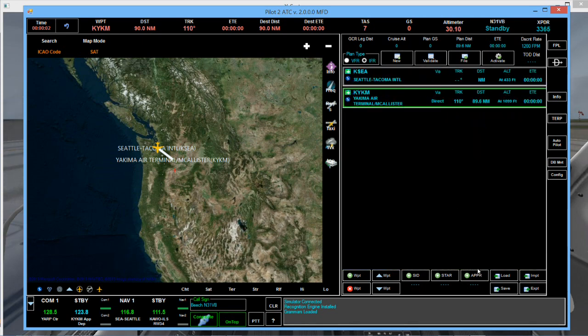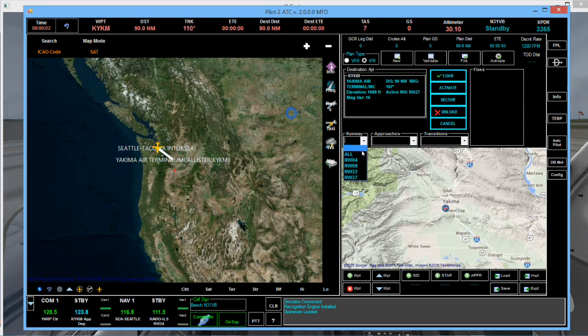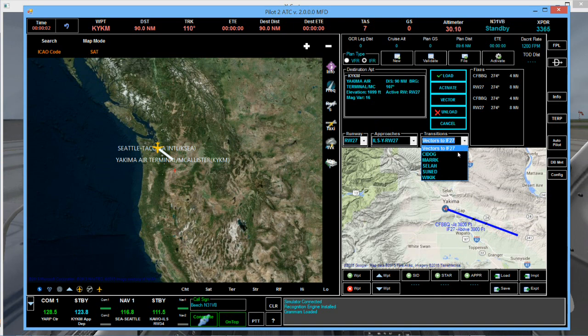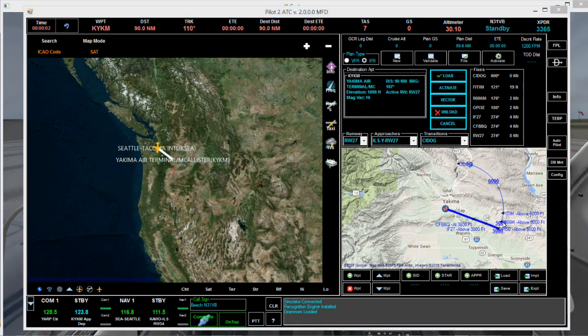Okay, then we can also do a STAR. Yakima didn't have any STARs, but they do have some approaches. So we click on the approach, and we get runway 27 has some interesting approaches. Again, it shows you what's available, and the initial display is for vectors. In this case, we're going to an ILS, runway 27, and I'm going to choose this Sidog transition, which gives us an arc to fix. I guess it looks like 3 legs here.